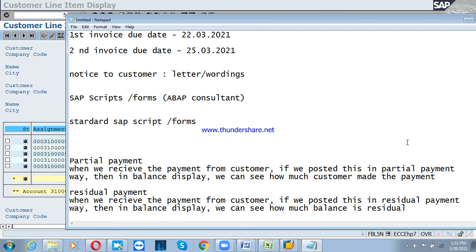Okay, so we'll see that one. In an interview, let me ask: what is the difference between partial payment and residual payment? Both payments will be done in T-code F-28 only, in a different option. So as I told you, partial payment shows how much the customer made the payment, but residual payment shows how much balance is residual, means left out.